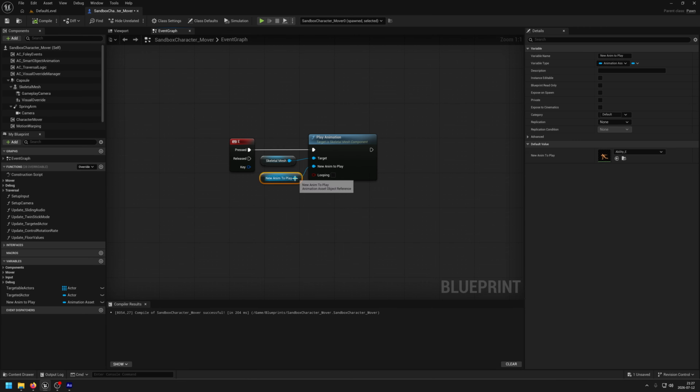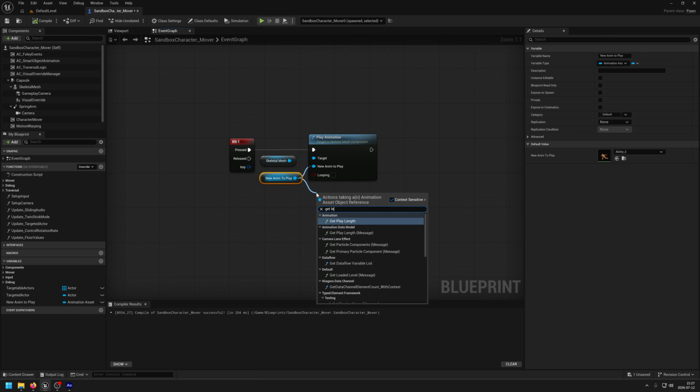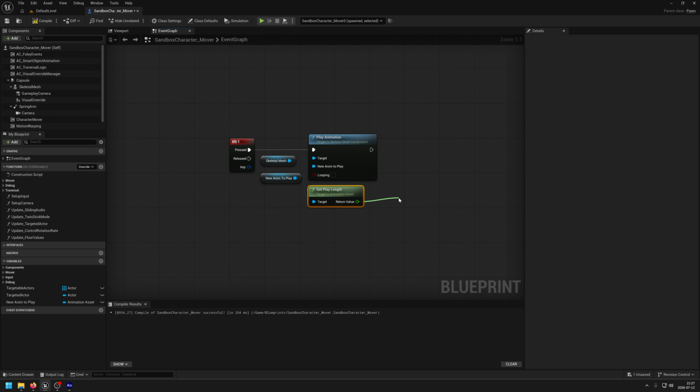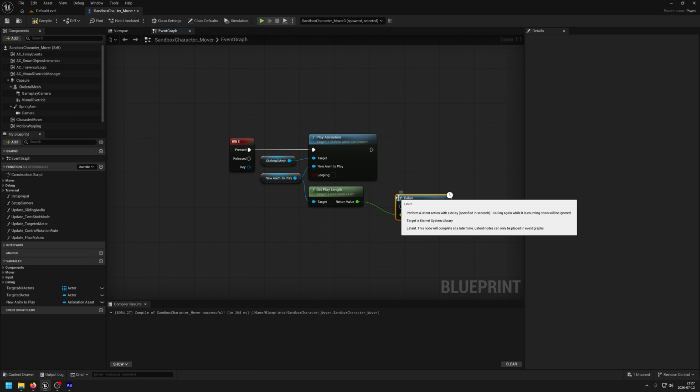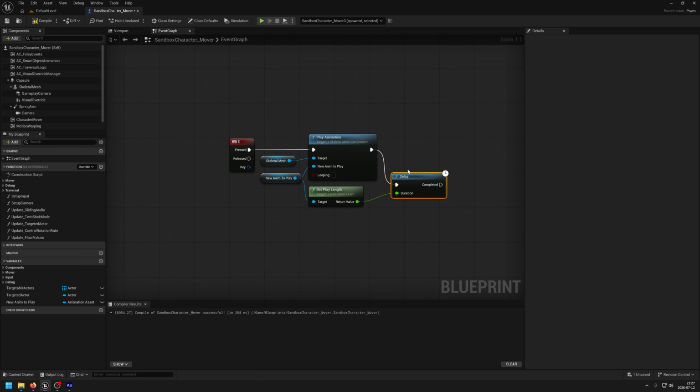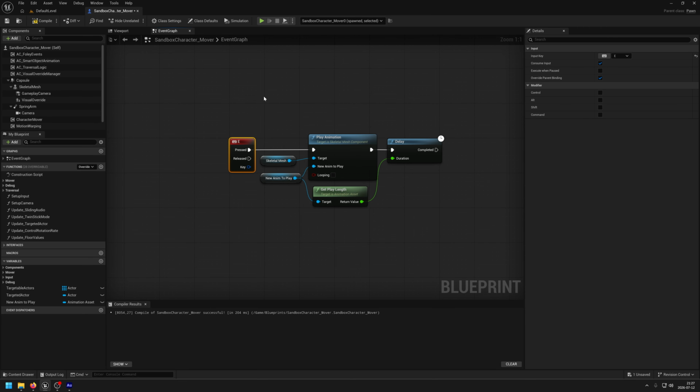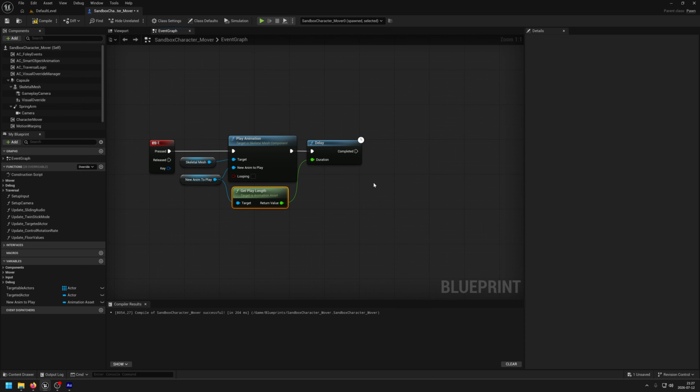the animation over here. And what we can do then is to do the get length. And that's going to give us the play length of the animation. We can do a delay. And that's going to be basically now when I press the E key, play the animation, and then immediately place a delay for the length of the animation.